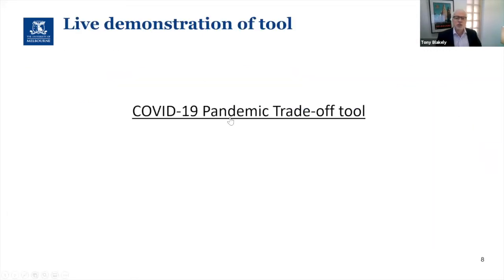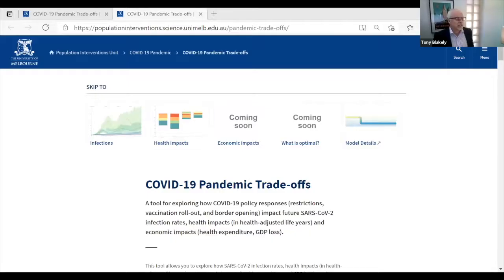Right, I'm now going to show you briefly the tool. I'll need to unshare my screen for a sec and then reshare my screen. Okay, so you'll have a link to this tool at the end of the presentation. And what you'll see is you'll come into a page like this, and you'll see these switches across the top here. I'll talk about the stuff coming soon towards the end of the presentation. But the main thing today we're going to look at is the infections and health impacts.